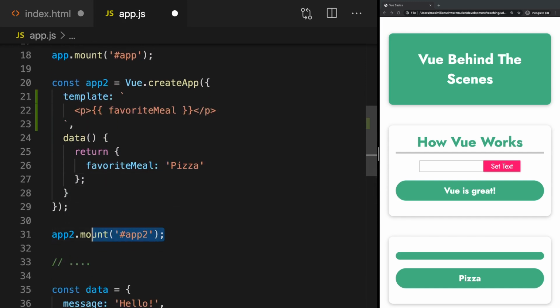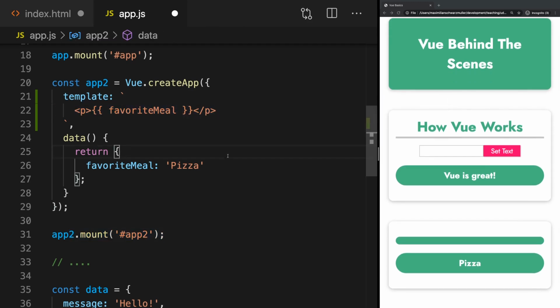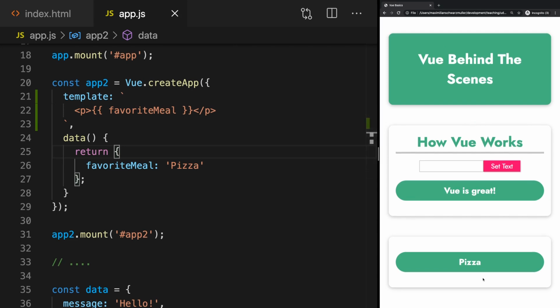Now we still need to mount this app, because Vue still needs to know where to display this template with the actual value for favorite meal when it is rendered on the screen. So we still need to mount it, otherwise Vue wouldn't know where to add this paragraph on the page. But with that, if I saved it and reload, you'll see the same output as before. The template is just defined differently.